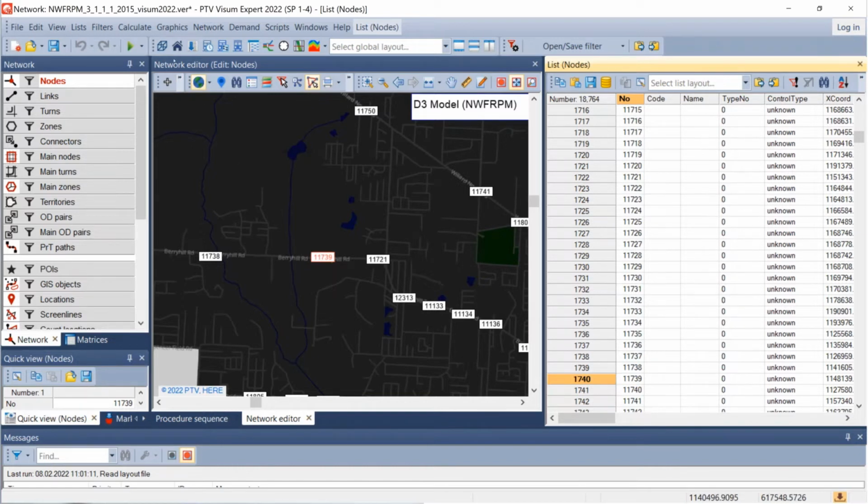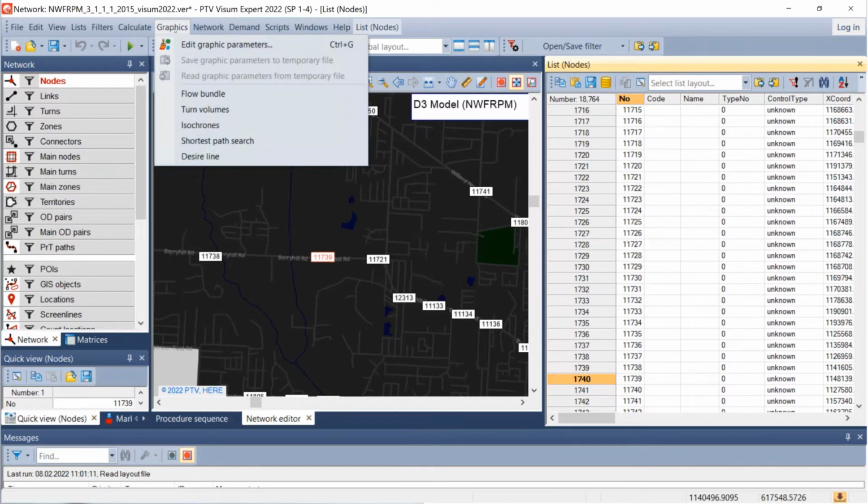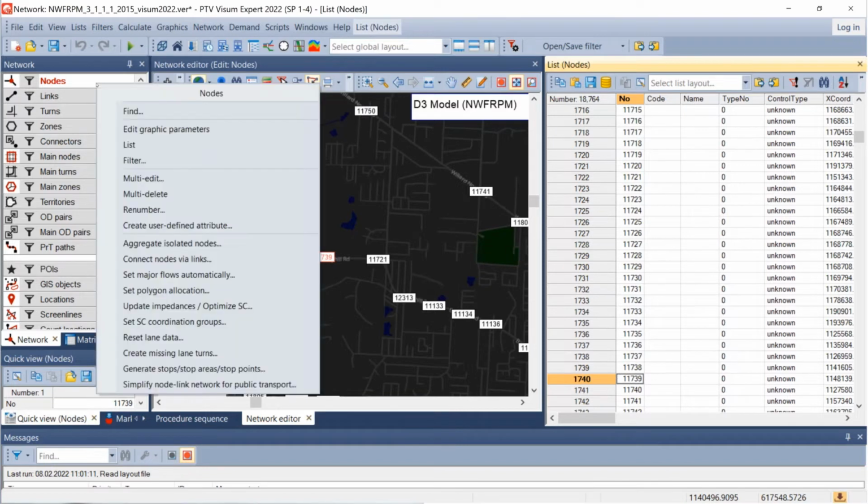So what we can do is go to graphics and go to edit graphic parameters to open up the graphic parameters menu. We can also get there by right-clicking on the nodes themselves and just selecting edit graphic parameters. That's another shortcut that we can do to get to the nodes graphic parameters.